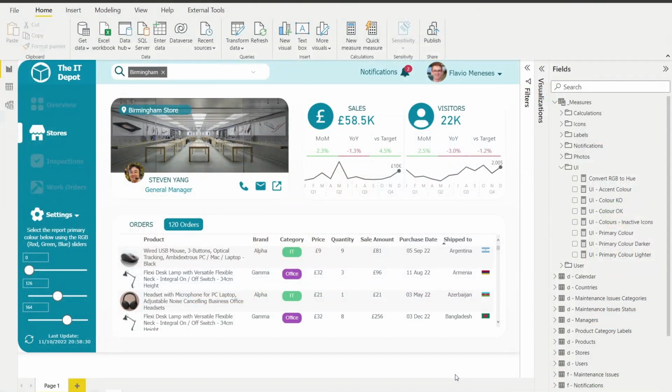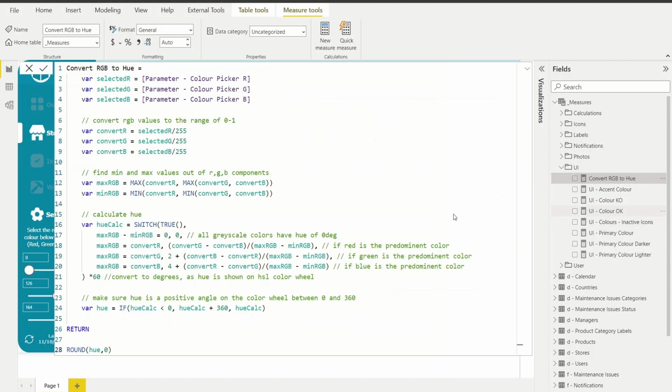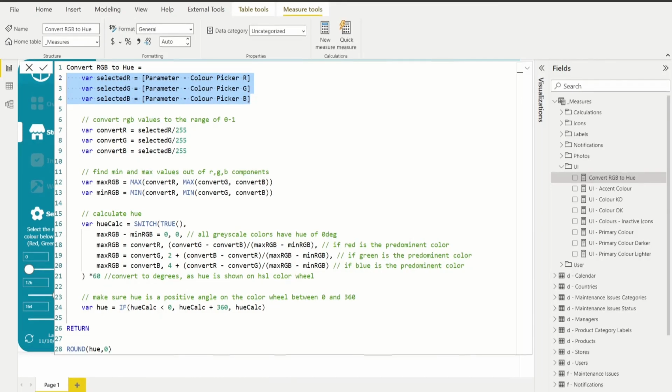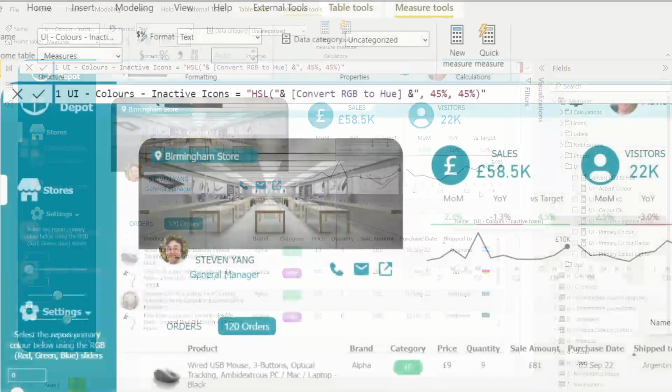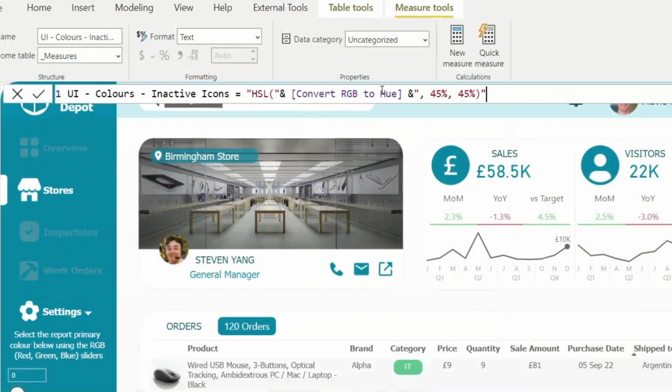As our primary color was chosen on RGB, we need to convert that into HSL. To do that, there's this function already written here. That looks a bit complicated, but it only needs the first three parameters with your R, G, and B, and everything else will be automated. With this, the final color is simply written as you can see here. It's simply passing the converted RGB to hue, and I've left saturation and lightness at 45% each.